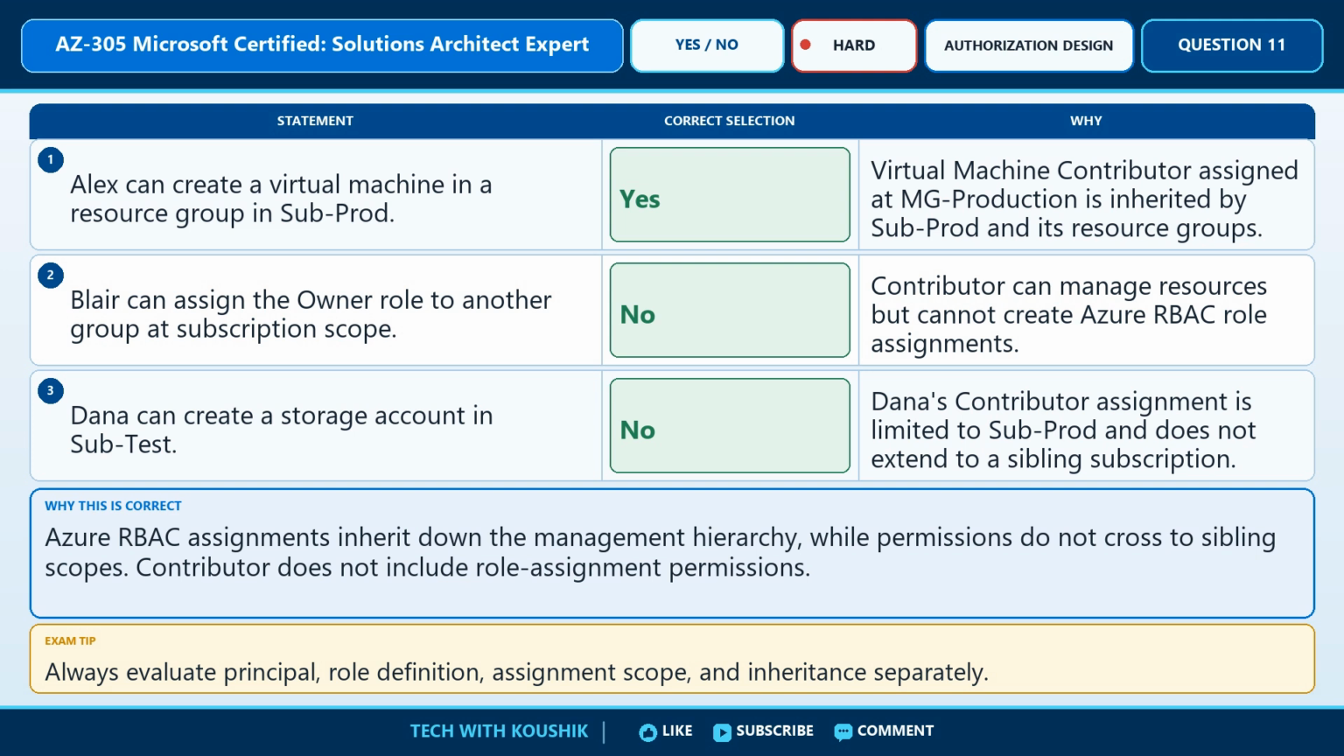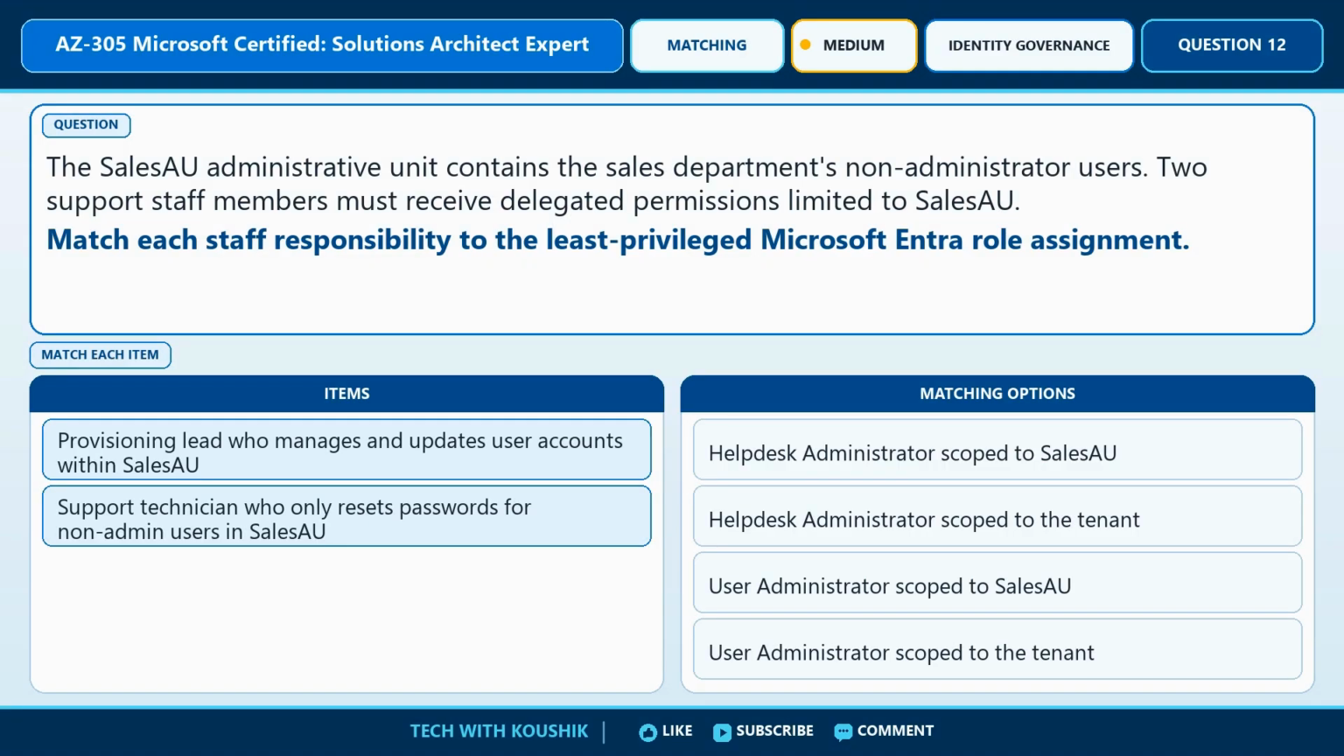A useful examination rule is this. Always evaluate principal, role definition, assignment scope, and inheritance separately. Now consider question number 12. Next, we enter the topic of identity governance.